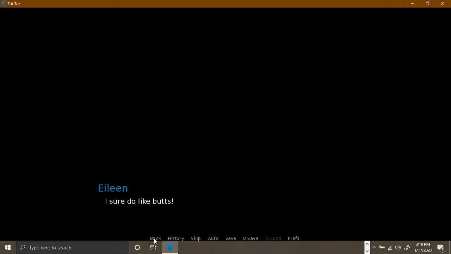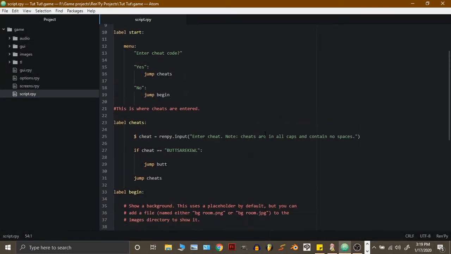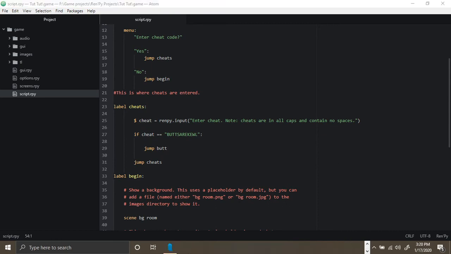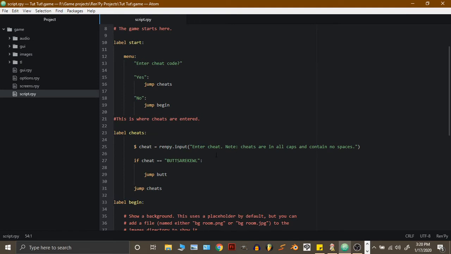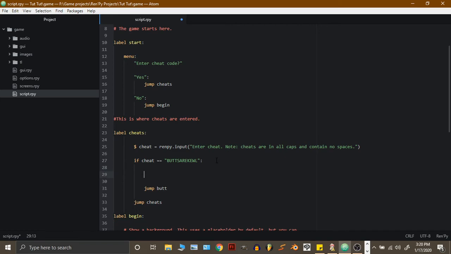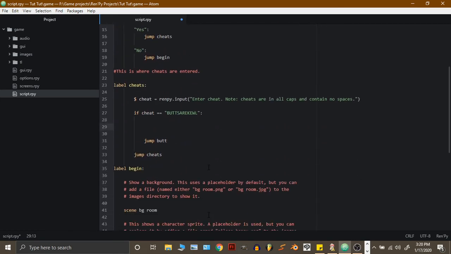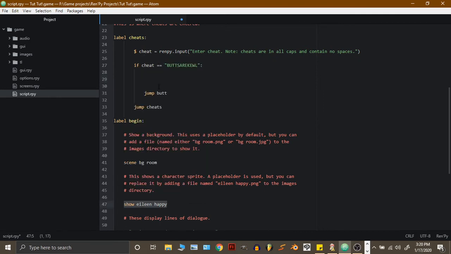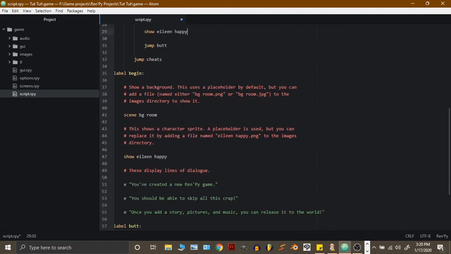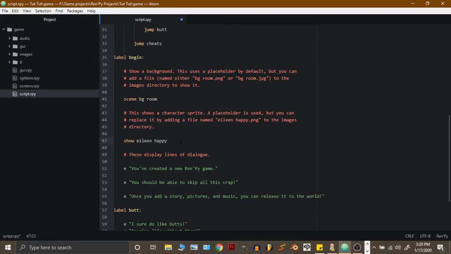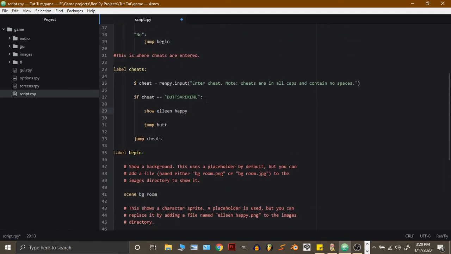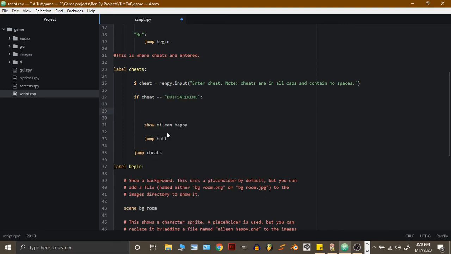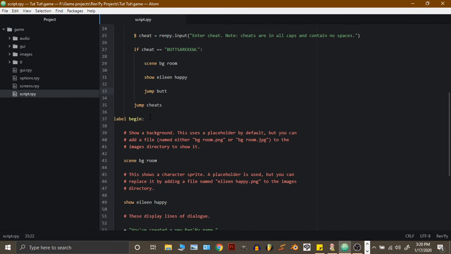Now see, since I skipped ahead in the code a bit, notice Eileen in the background didn't load in. A way you could alleviate that is right here in the cheat code: you could put in "show eileen happy," and enter whatever stuff you need, if need be. Scene, we're going to add that. Now that should alleviate that problem. I just realized that little error of mine.